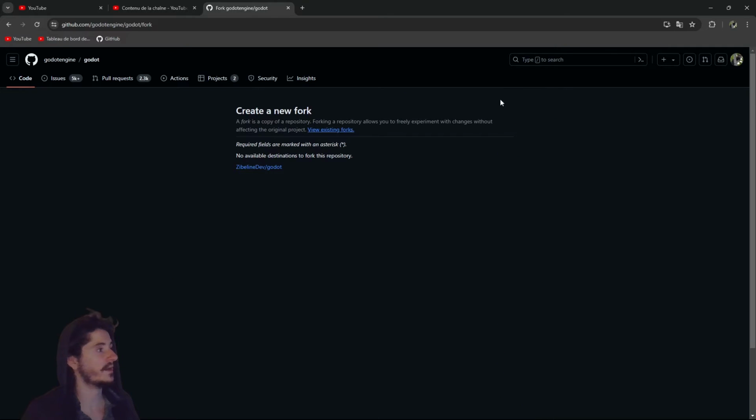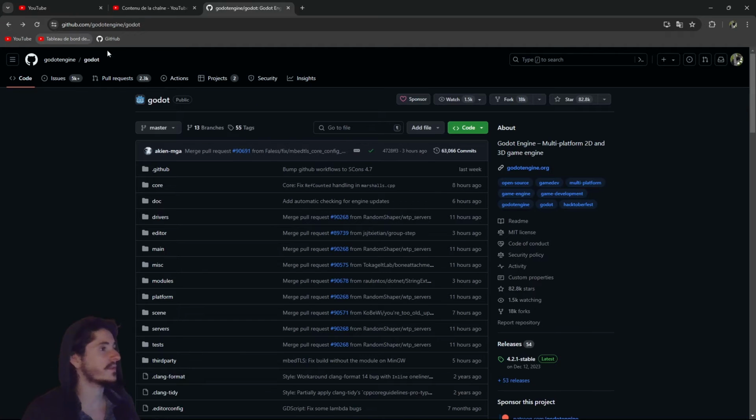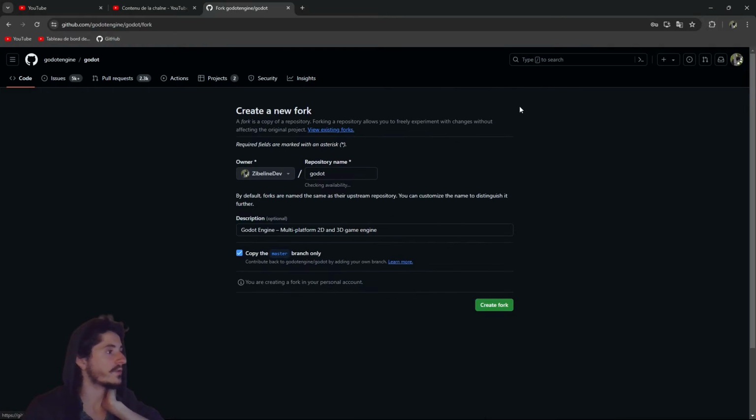So we want to click there, and we already have one, so they are quite annoyed. So let me delete the current fork I have. All right, so I deleted the fork and I can create a new one now.